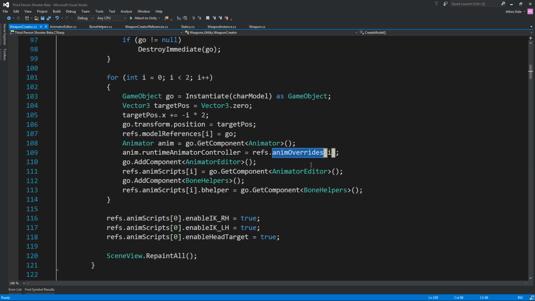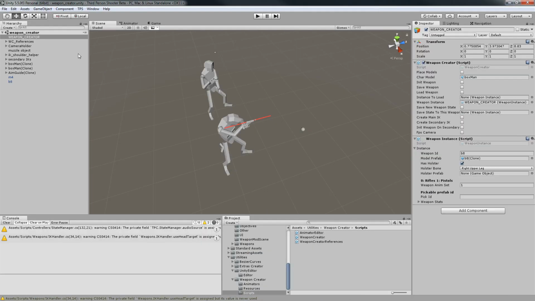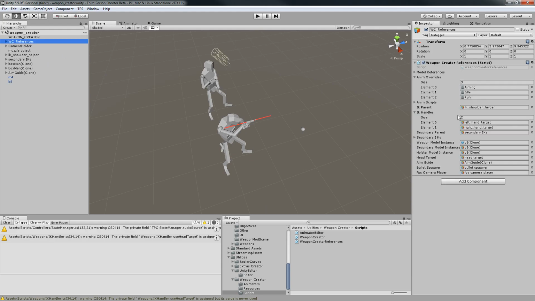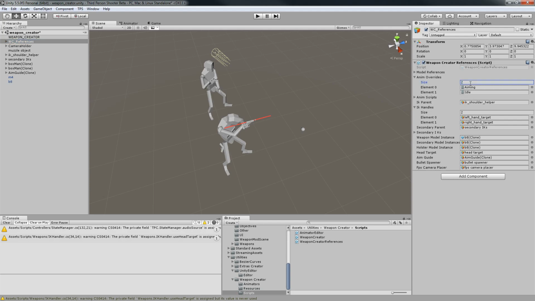The anim overrides, if we go into the weapon controller references, you will see that we have basically 3. We only need 2. The first one will be the aiming, the other one will be the idle run, which is not really necessary, so we basically only need aiming and idle. Aiming and idle, the first guy that gets created, the second guy that gets created.